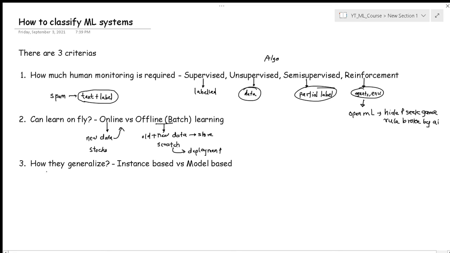Now the third and a little bit more important criteria is how they generalize. Okay, so for generalization there are two approaches. The first is memorization and the second is generalization. What this means is that in case of an instance based model, it is called memorization. So here what you do is that based on the past data you predict the new output. Now this you can think of as by-hearting the rules or by-hearting the data, right?